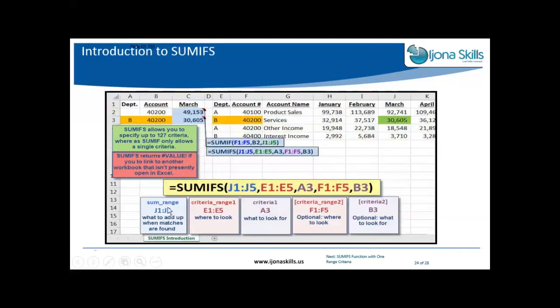Because SUMIFS allows so many criteria, we first tell it what to sum. So my first argument is what do I want to sum? I want to add the values up from column J. Then my first criteria range, I'm going to say look at column E for department B. My second criteria range, I'll say look at column F for account 40200. And when it finds a match on that, it will add up that one value.